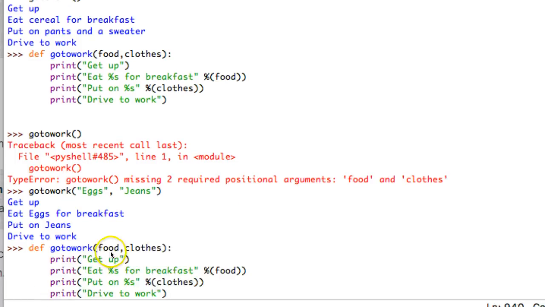This time around I'm going to put some starting values in for food and clothes, so that just in case I don't supply them, it will kick in with the defaults. So I'm going to set food equal to cereal, and I'm going to say clothes equals pants and sweater, just like before. So by doing this, I have the flexibility to call it without parameters or without data or with data.